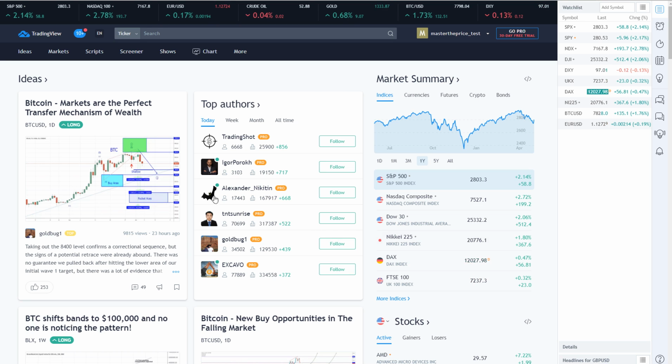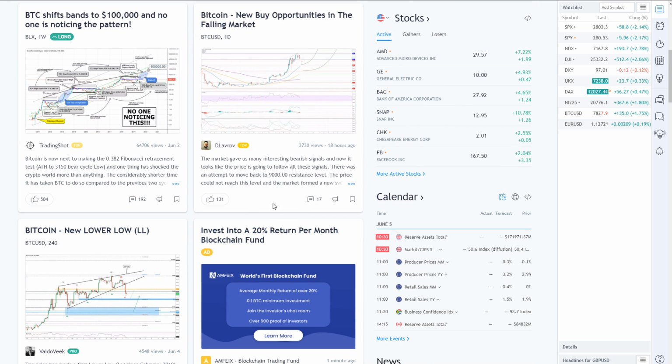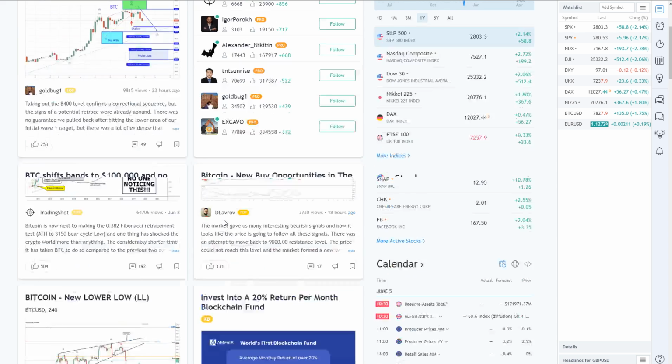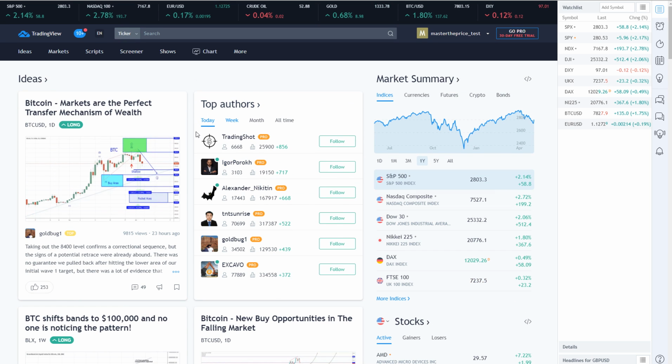So first of all, you have this social aspect of the chart. You can see that you have authors here. You have some ideas here. I never really use it. I can't really say if these people are good or not. But it's a cool feature on TradingView. You can see the different ideas of different traders. But what is more important for us, at least, will be the charts by themselves.